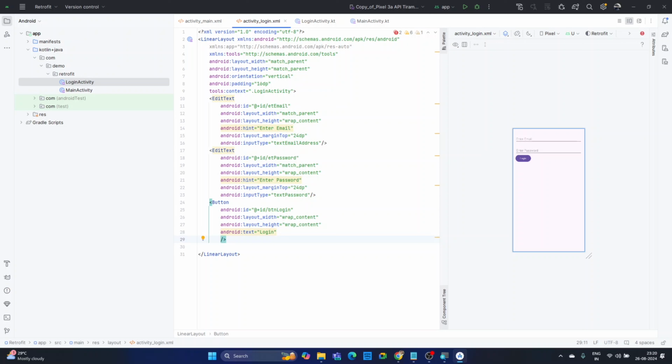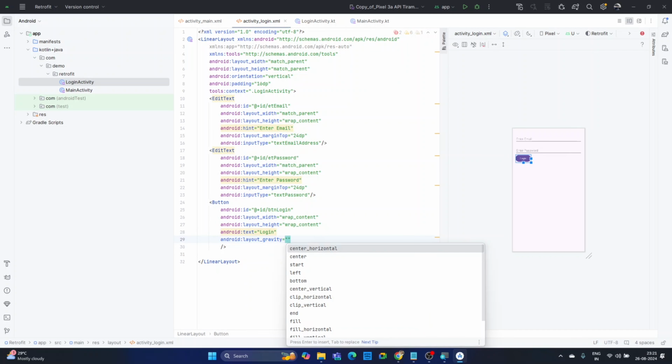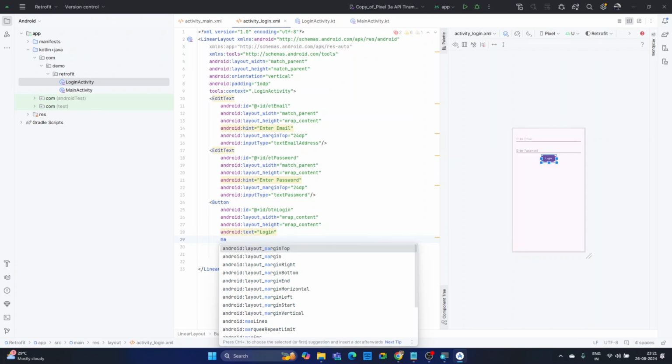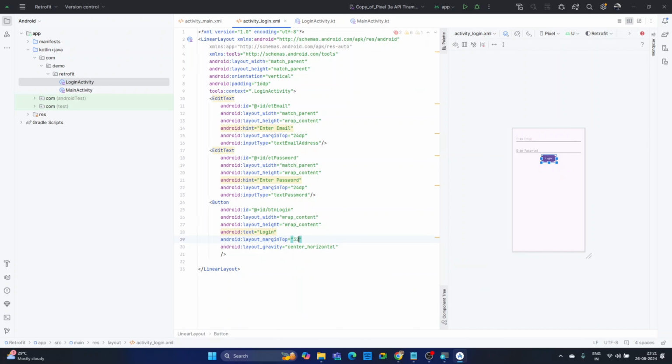We also need to give some orientation here, so let's set the gravity, which is center horizontal. We also need to give some margin from top, which is 32 dp. So everything will be fine. Here is the email, here is the password, and here is the login button.